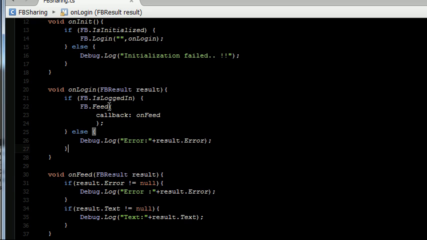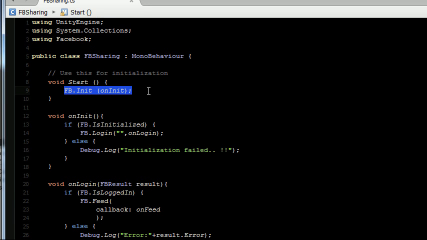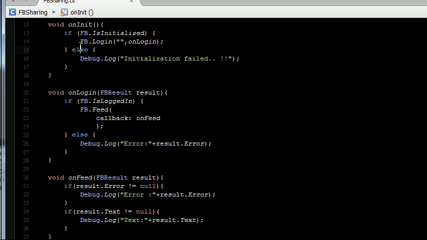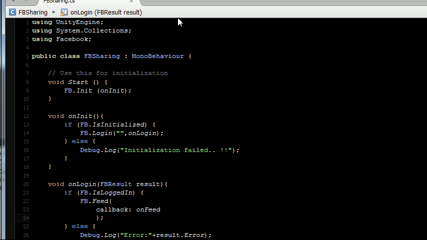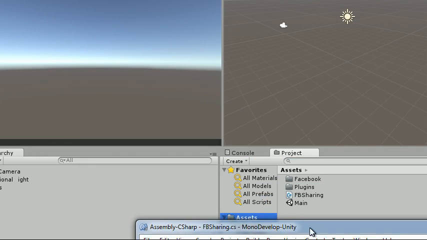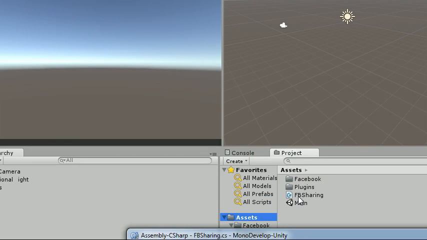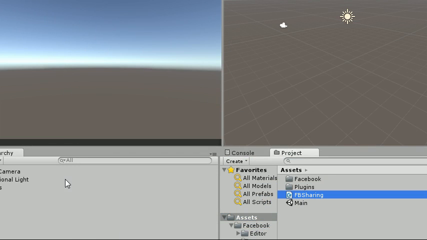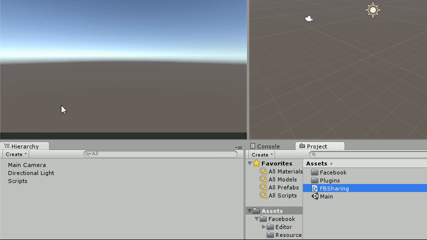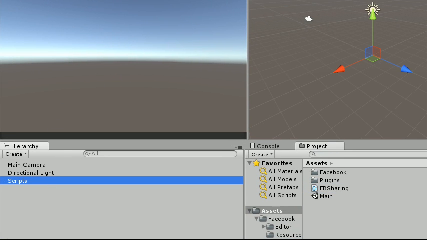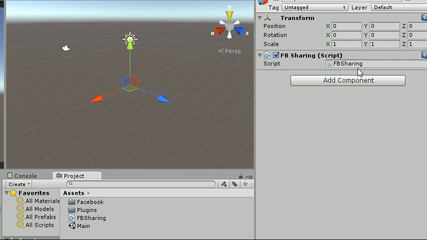So that's it. First we have initialized the FB, then we have logged into the FB, and then we have opened the feed dialog box for the post. So we are done on the coding side. Now I have placed this FB sharing script on this scripts object. You can see it here.